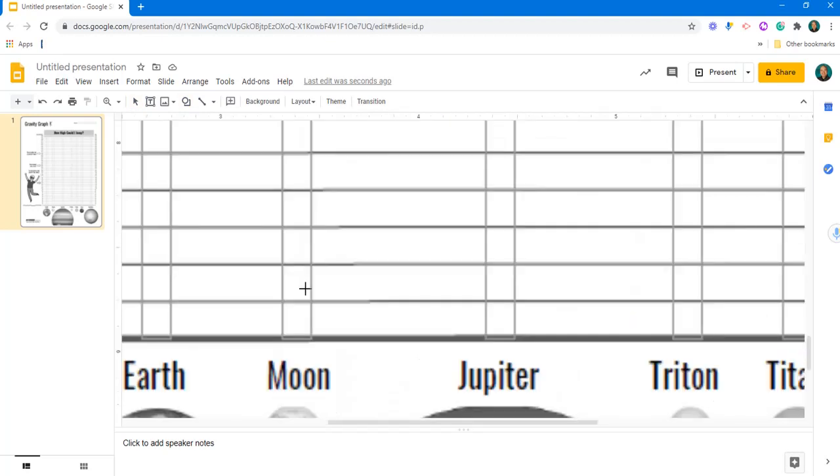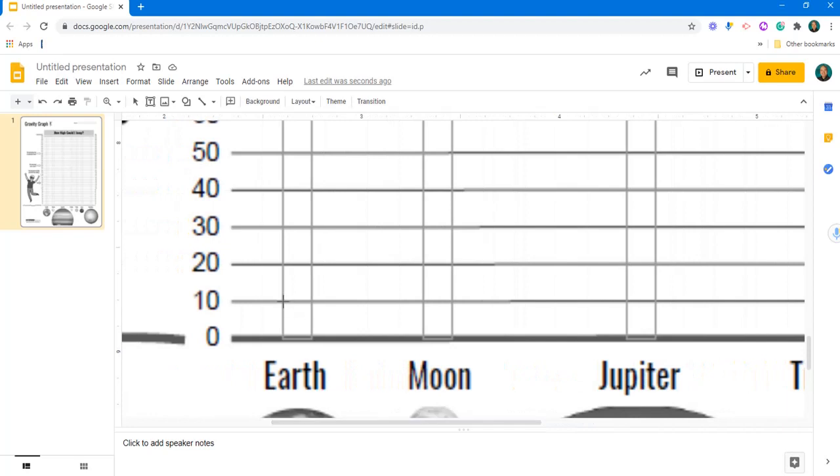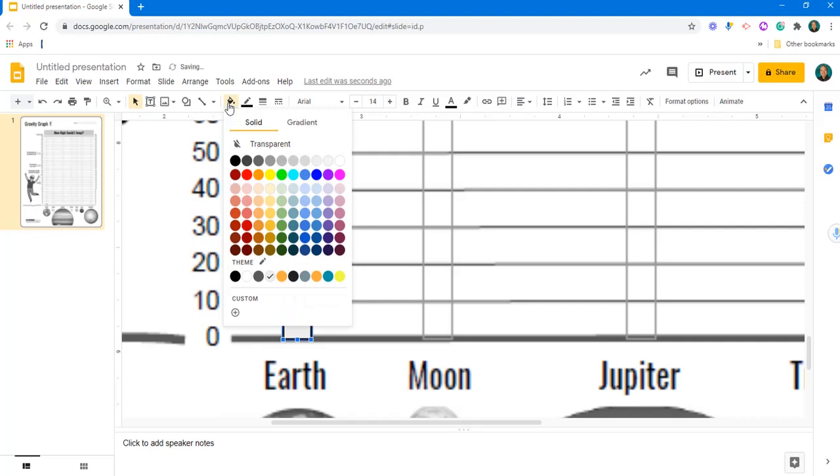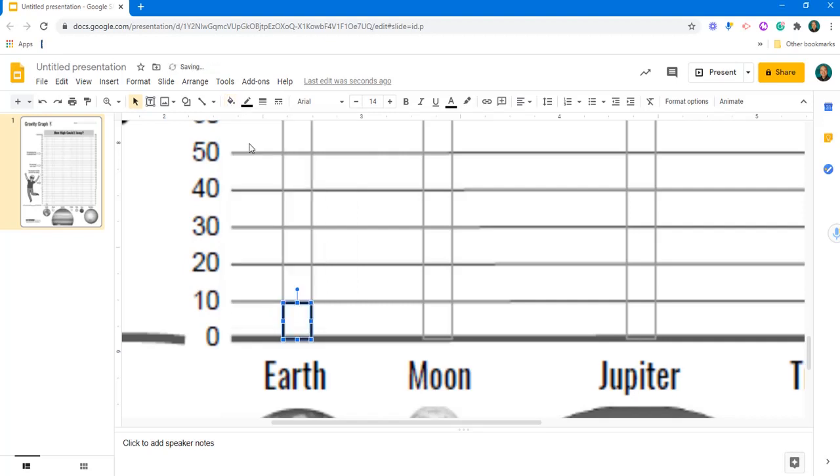And I'm going to zoom in closer so I can see exactly where I need it to fit. And I'm going to draw a rectangle right inside this box, right here. Get it to line up. That is pretty close. And there's a few things that I want to change. I'm going to make sure that my border color is black.